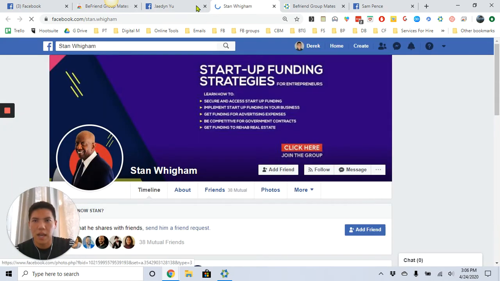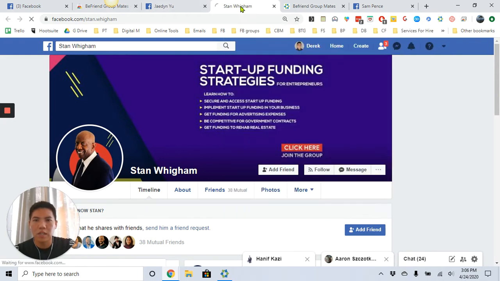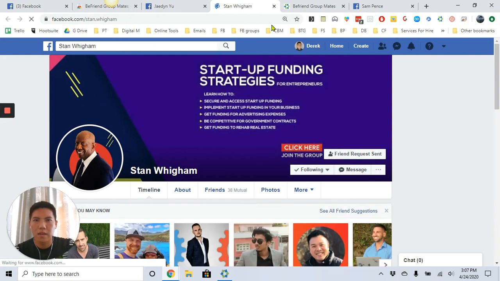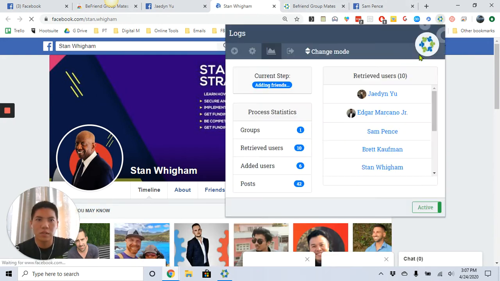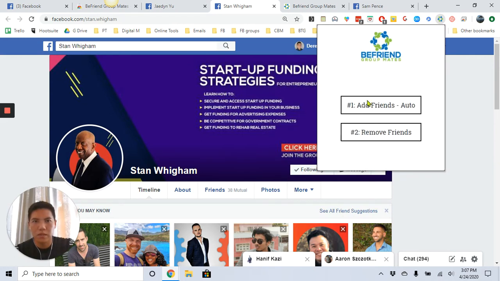See, not added yet, but then once it hit five, then you refresh and it will be added. So the adding feature works. Okay, so let's turn that off. We're going to change mode now. We're going to go to the unfriend feature. Okay, so remove friends, click.